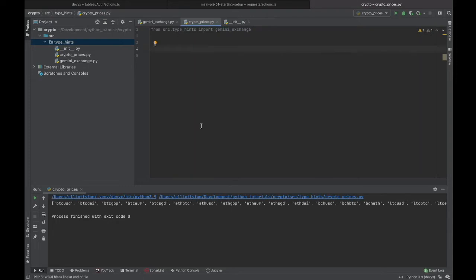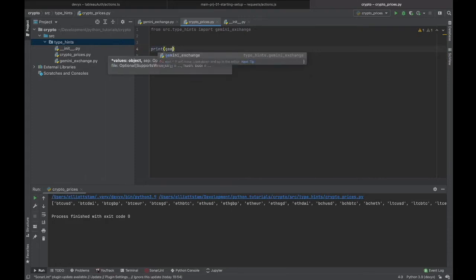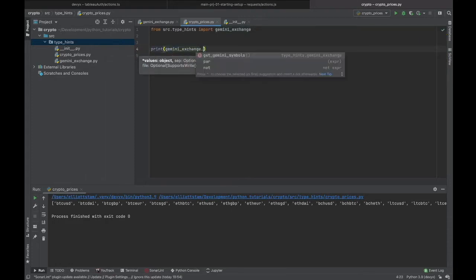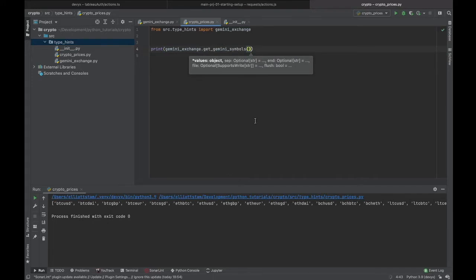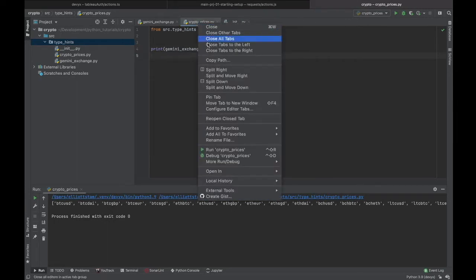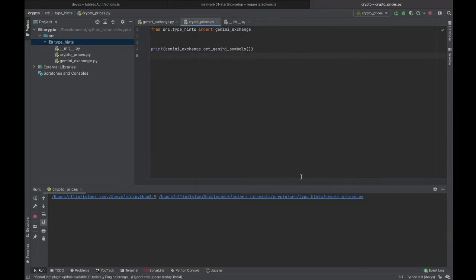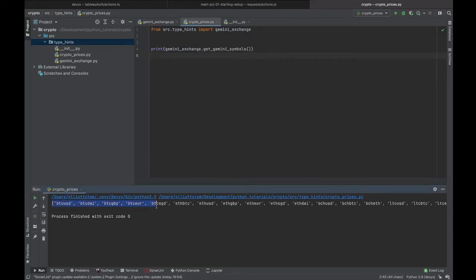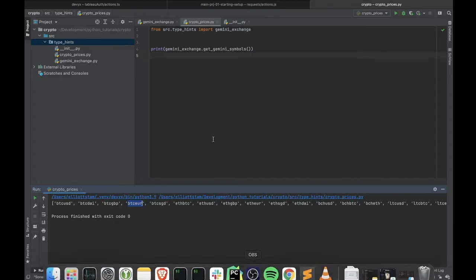So if we want to use the function that's there, let's just print that Gemini Exchange function. Which function do we want? We want that get Gemini symbols. Well, it's the only one that's in there right now, but that's the one that we want. Let's run this, quick sanity check, to make sure that what we're writing actually works. And sure enough, we get this list down here. It's a list of all the different symbols that this cryptocurrency exchange trades.